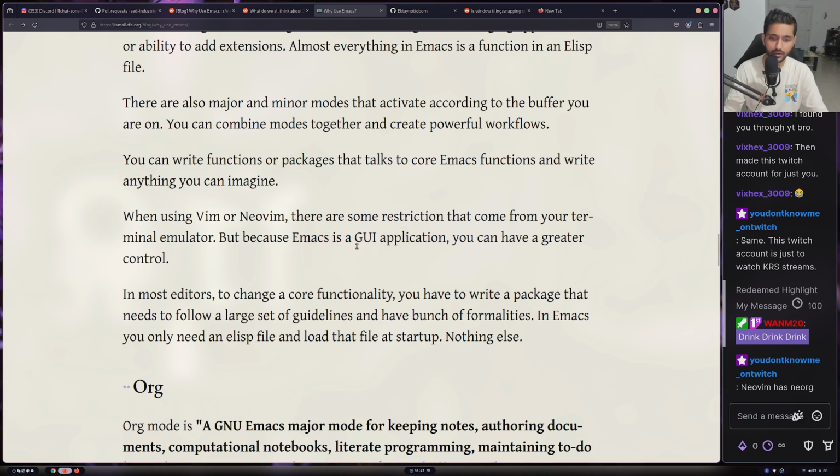For example, when you think that this terminal doesn't have good font rendering, you don't have to think about it, because Emacs is a GUI application. You can have greater control there as well, right? So you don't have to couple the terminal config with Emacs, and you can do both if you would like. In most editors, to change core functionality, you have to write a package that needs to follow a vast set of guidelines and have a bunch of formalities.